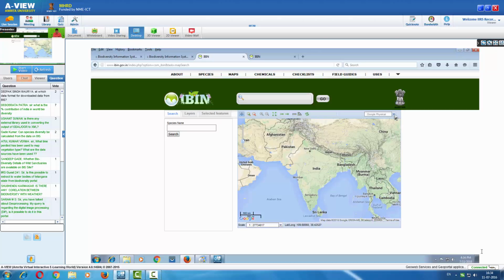Now if I click on this drop down, you can see that there are different layers coming. This is just like sir has taught maybe earlier. This is a typical mashup kind of architecture where the different services from different agencies are able to be visualized on a common platform. We are using Google Physical as a base map.